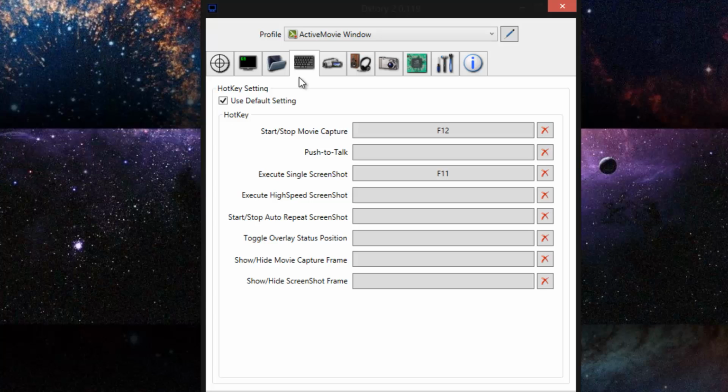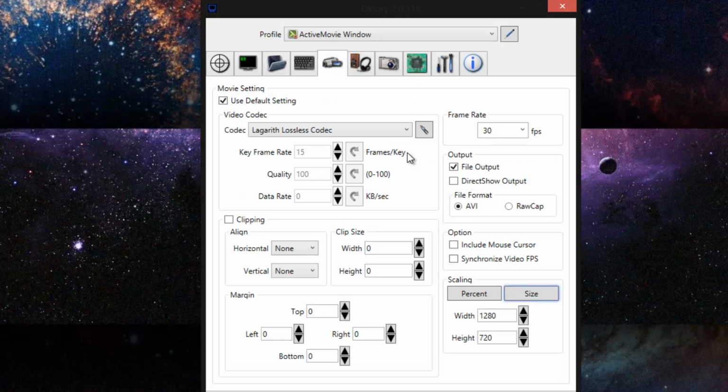The next tab is just the shortcut keys, the hotkeys for recording and different functions. You can choose whatever you like. This is the default setting, and I've stuck to it, and it hasn't been bad. So you can pretty much change what you want here. Now this is probably the main bit of the video.